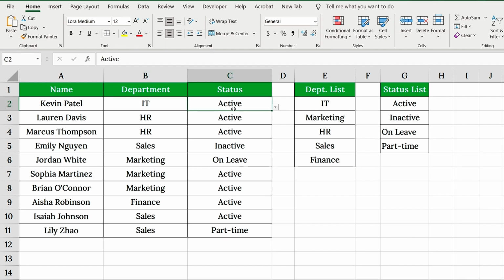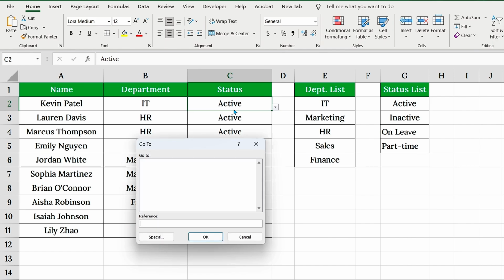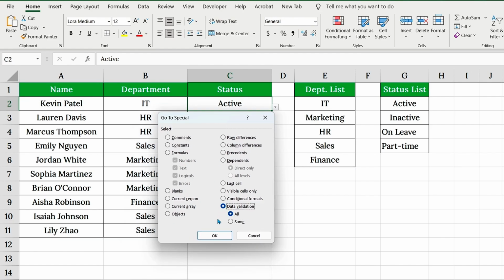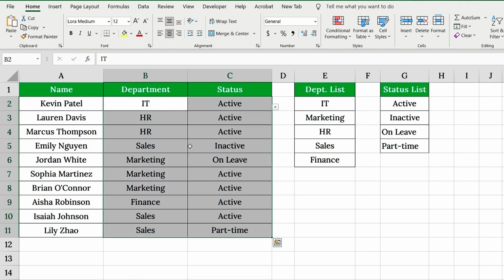Now, if you want to find all drop-down lists in your sheet quickly, here's a quick tip. First, press F5 from your keyboard. Now, click on Special. Then choose Data Validation. And finally hit OK. Excel will instantly highlight all cells with drop-downs.